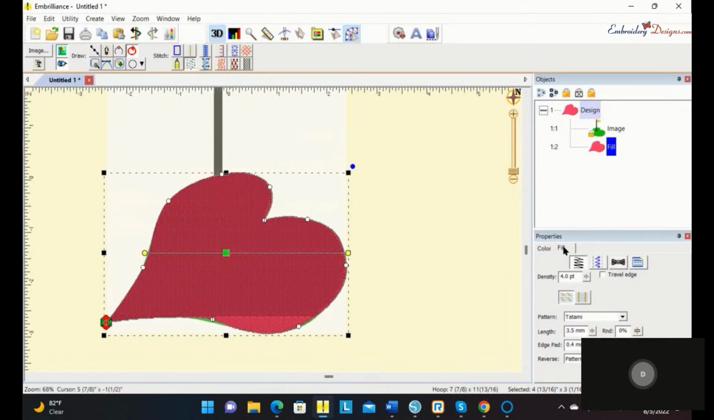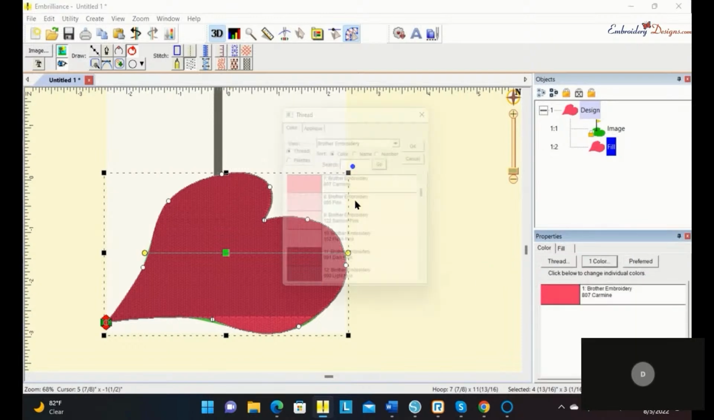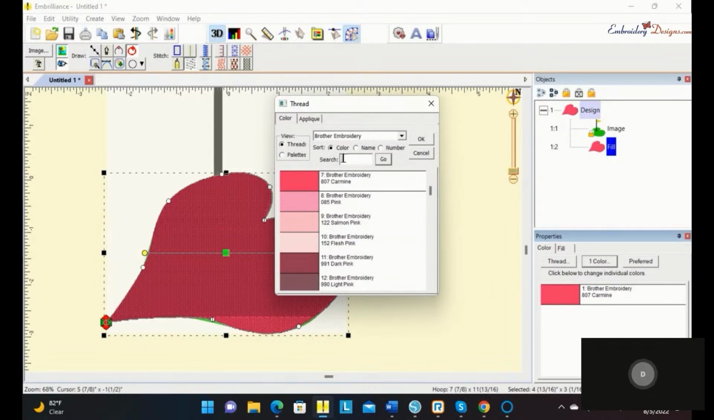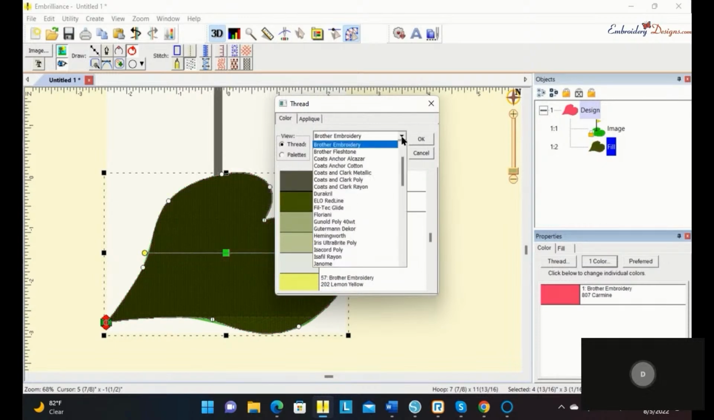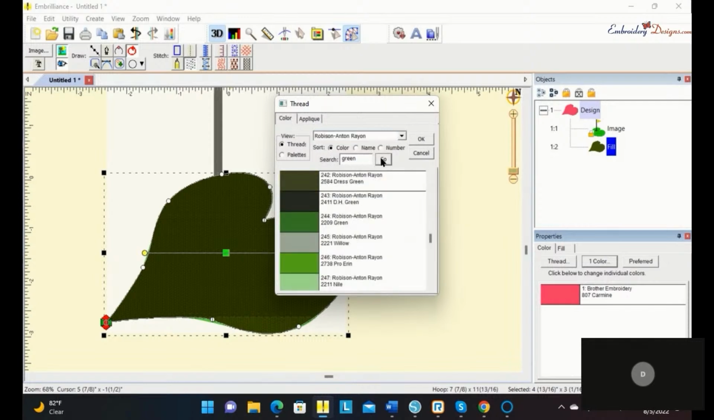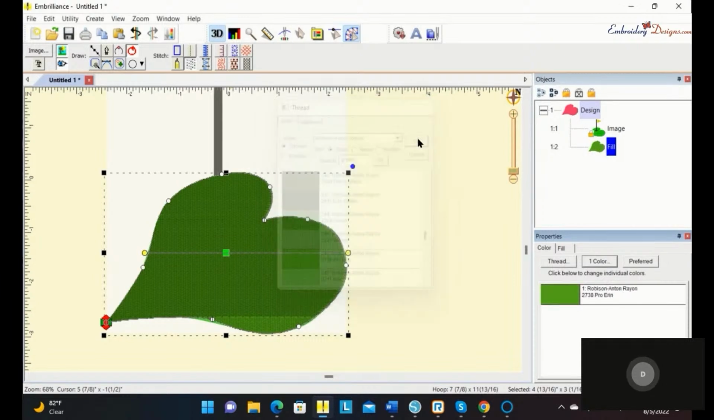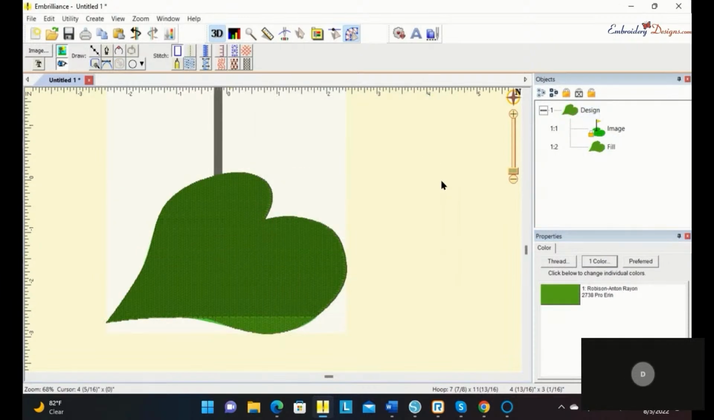Change our color. And to change our color, we can search by name of color or number if the thread palette allows that. Let's change our thread palette altogether. I like... there we go. There. Now we just digitized the first part of that design.